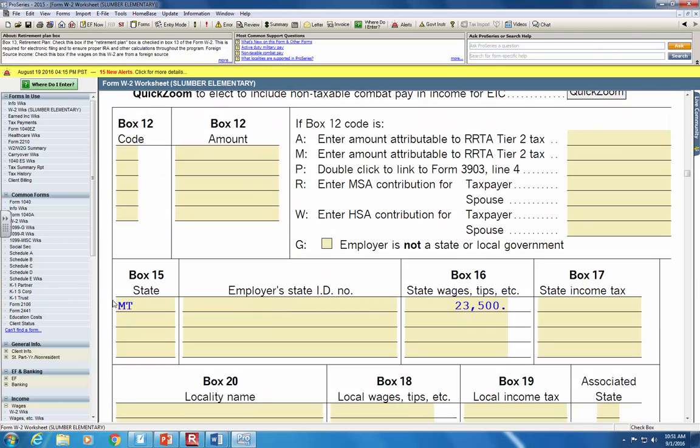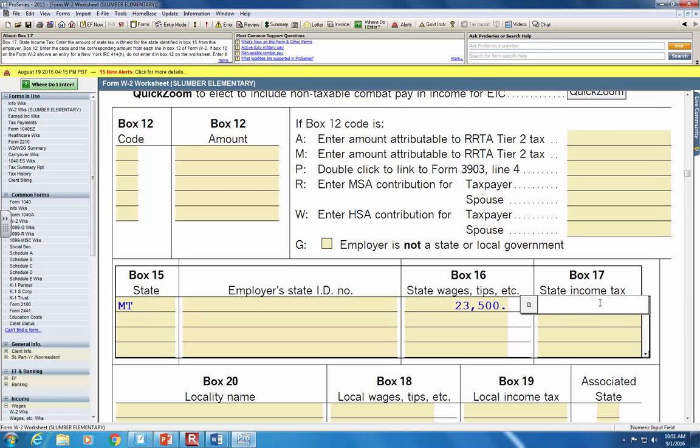And the only other thing you have to fill in on her is down in Montana, you've got to put the amount of her state income tax. You don't need this employer stated. If you've got one on the W-2, you'd put it in. Okay. Is there anything else going on with Linda that we need to input?